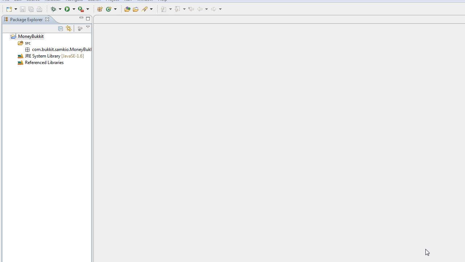In this tutorial we're going to make a basic economy plugin. It's going to create a directory, a settings file, and a data file to store all the accounts.